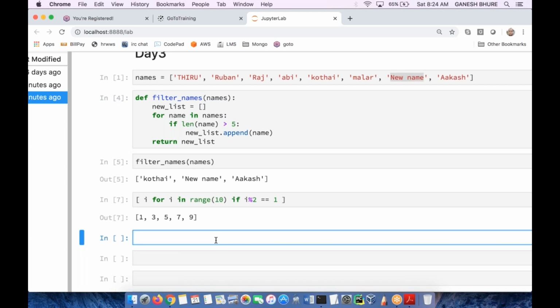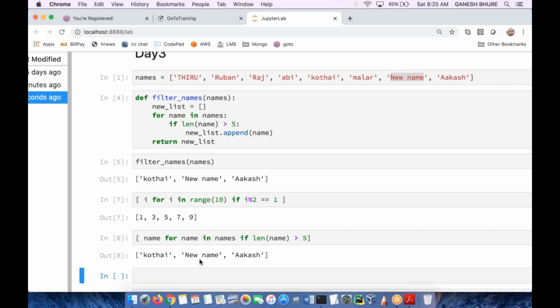Nobody? We did this, I think. For name in names if length of name greater than 5. I think it was done already.